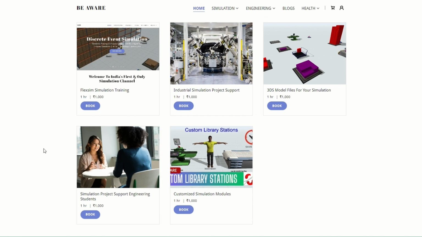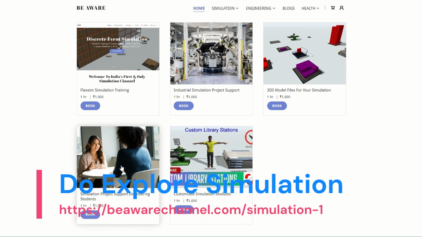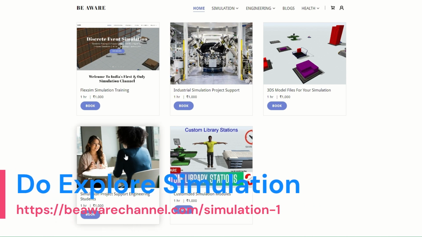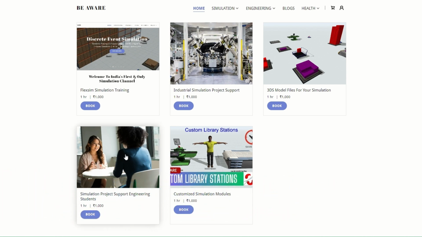If there is any simulation project support needed by engineering students for their educational purposes or educational projects, then we are there to support you. You can book your appointment from here, and we can have thorough, detailed discussions, and then take ahead the plan of how it has to be done.